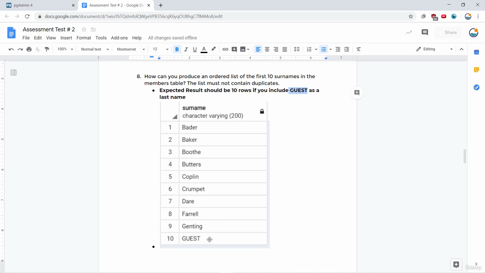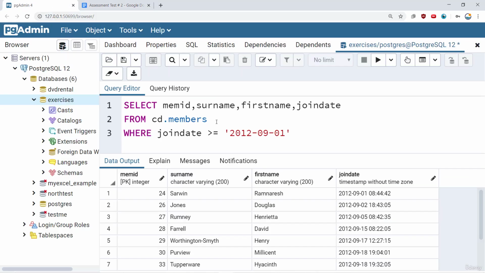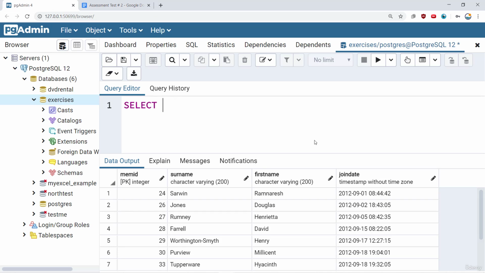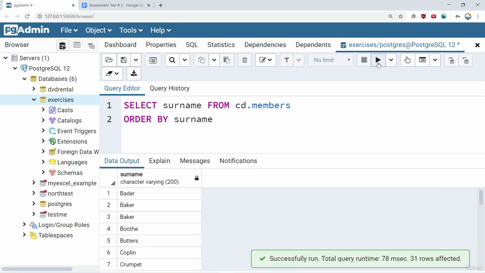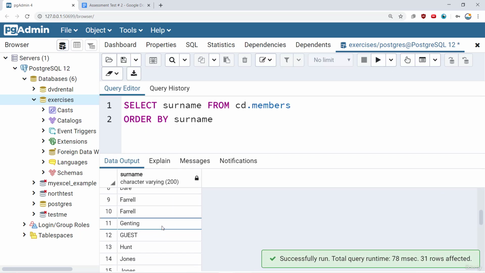So we'll go ahead and let you include that. So how can we do this? Well, what we're going to do here is simply use an order by and then limit to 10. So we'll come over here and let's go ahead and say select surname from CD members, order by surname. So if we just run this by itself, we'll get back everything in order.